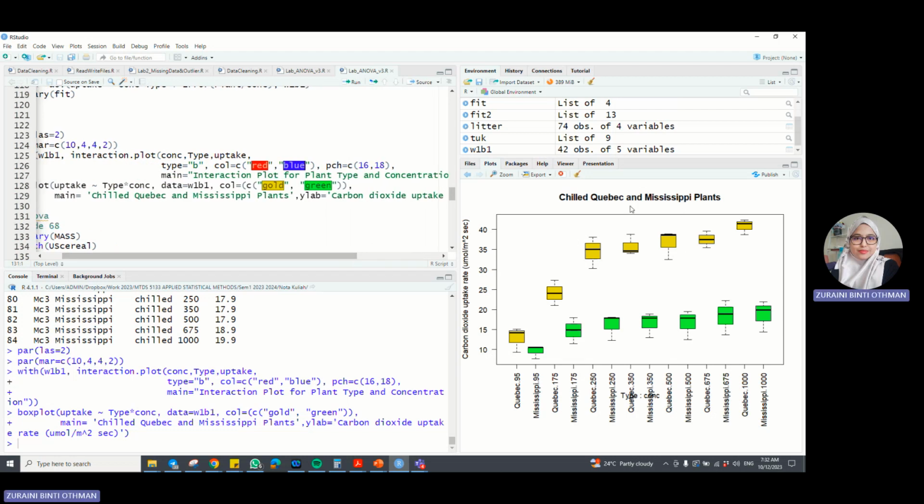Uptake from Quebec and Mississippi. This is from Quebec 95 and Mississippi 95. You see the greater carbon dioxide uptake in the plants from Quebec. You can see the difference here, and this is Quebec and Mississippi at the same level, which is 175. We can see that Quebec is higher than Mississippi, also for the others.